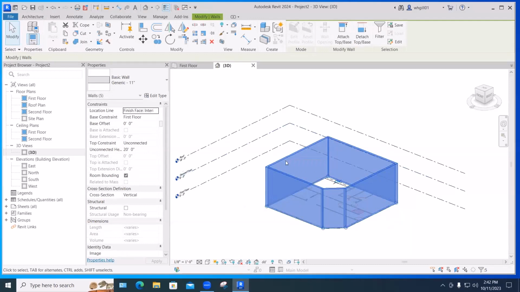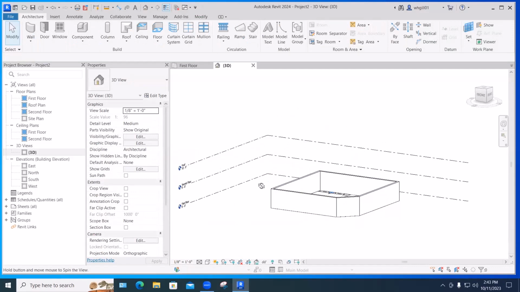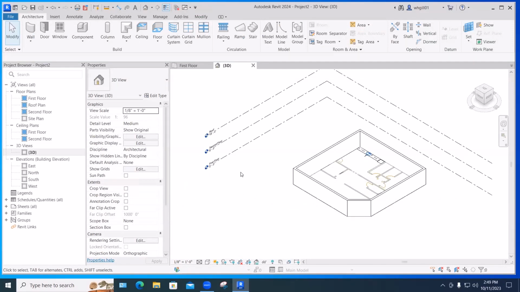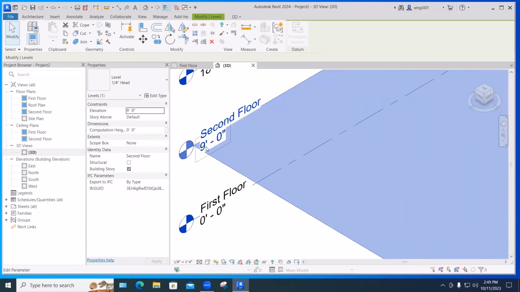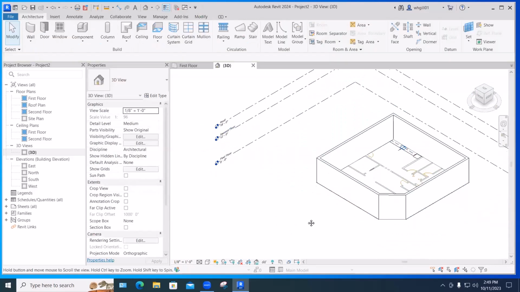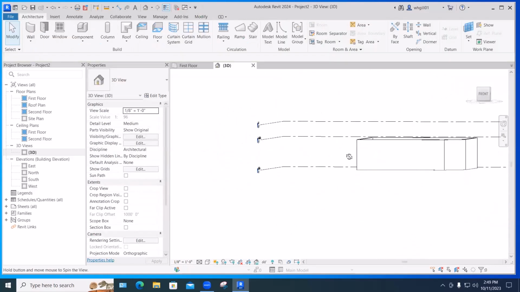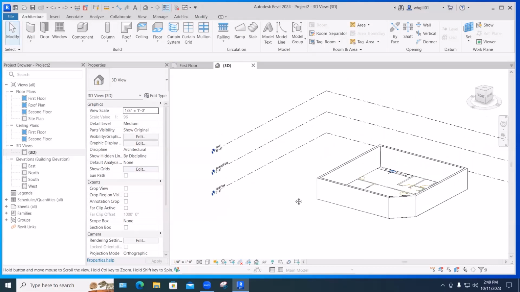And now that I've got them all selected, I can say not that they're unconnected 20 feet high, but that they're connected up to the second floor level. And they'll drop back down again. And that doesn't mean just that they're 9 feet high. It means they're attached to this level. So if we change the second floor level to, let's say, 12 feet, they all go up to 12 feet. I'll leave them down at 9, Control Z.